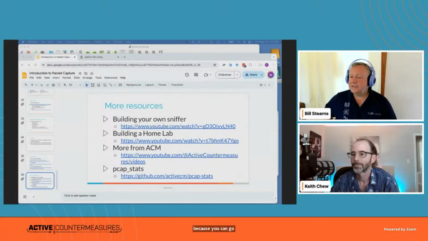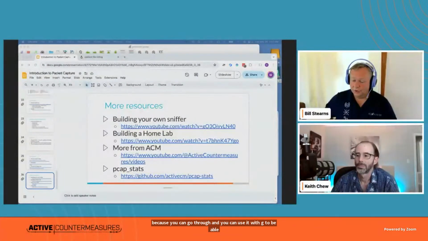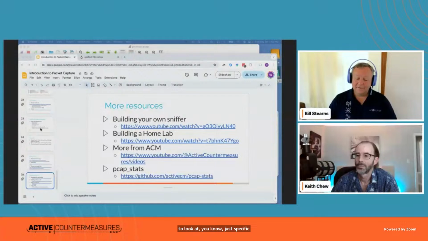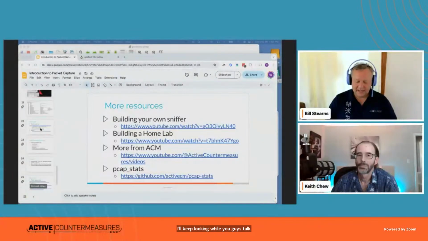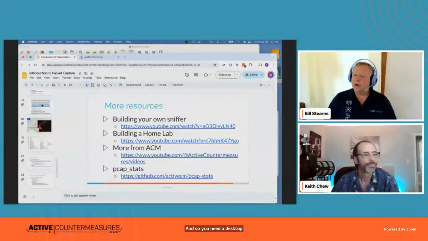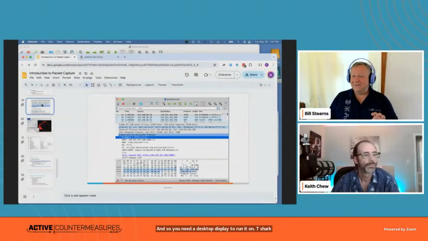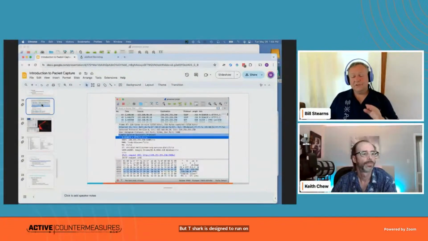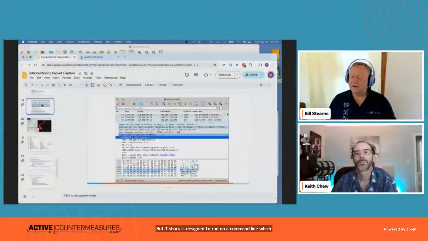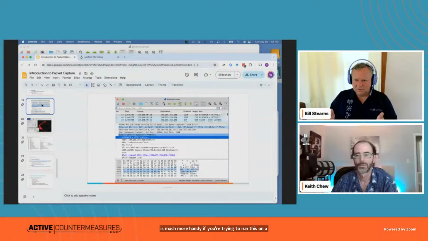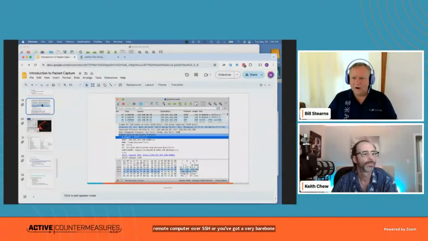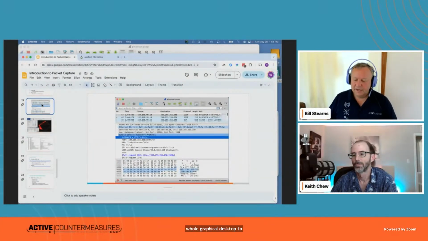T-Shark is built by the same people that wrote the Wireshark tool. If you remember, the Wireshark program is a graphical one, and so you need a desktop display to run it on. T-Shark is the equivalent tool with a lot of the same smarts, but it is designed to run on a command line, which is much more handy if you're trying to run this on a remote computer over SSH, or you've got a very bare bones system that will display packets but doesn't have a whole graphical desktop to it, which is very common for servers. So T-Shark is the equivalent of that. It's going to be a little bit less verbose, but you get many of the same features that you get in Wireshark.